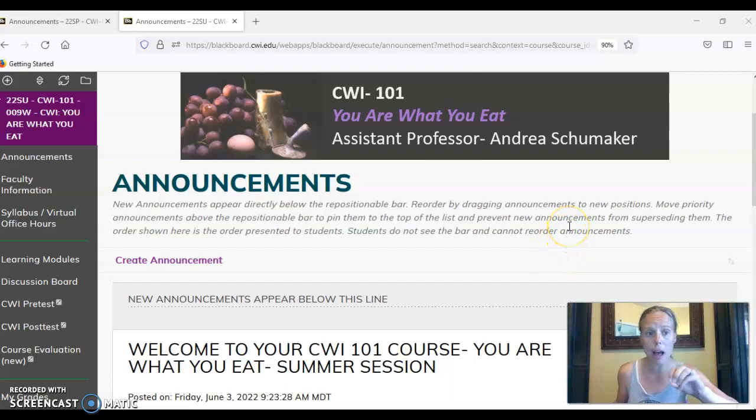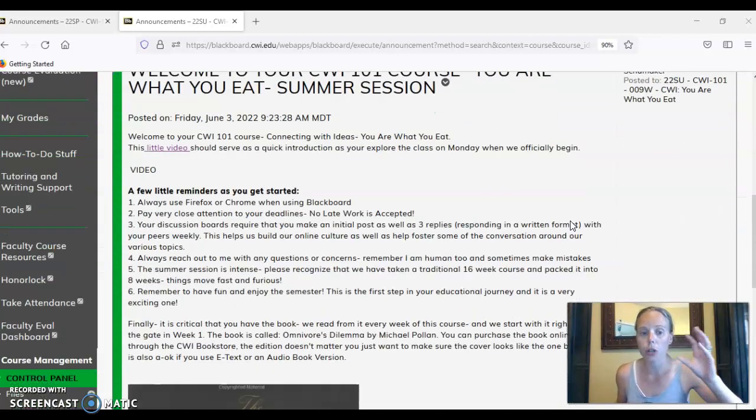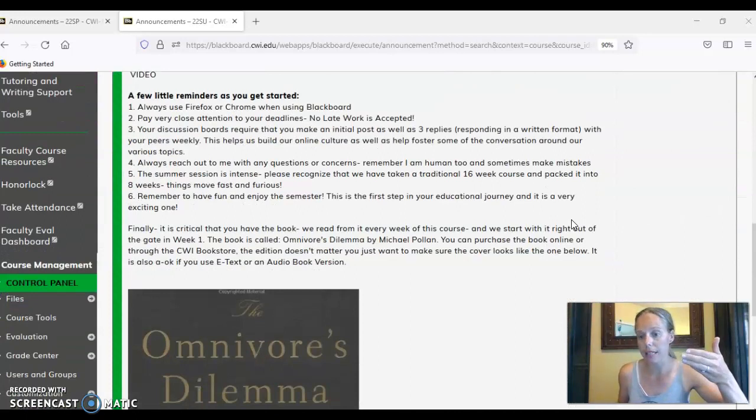So the landing spot, you're always going to come into the landing space of the course, which is the announcement page. The announcement page is where you're going to be able to view any announcements that I post for you. Anytime I post an announcement, I also send a follow-up email to your student email account. So you don't have to always be checking the announcements, but you should always be checking your student email so that you know what I'm posting.